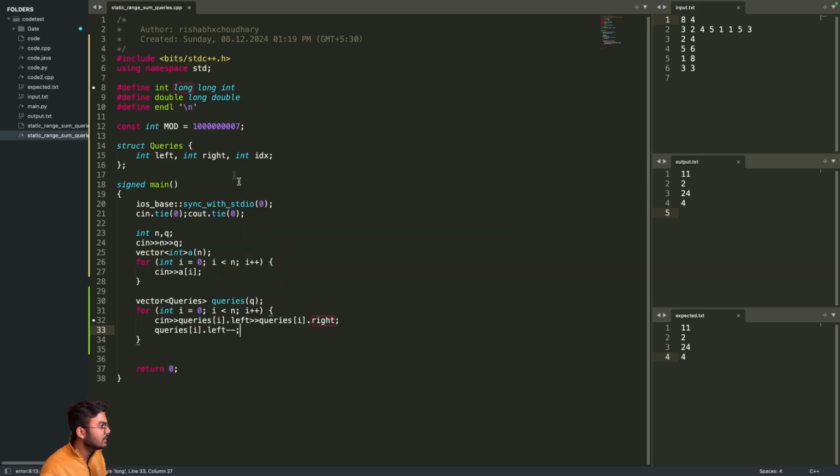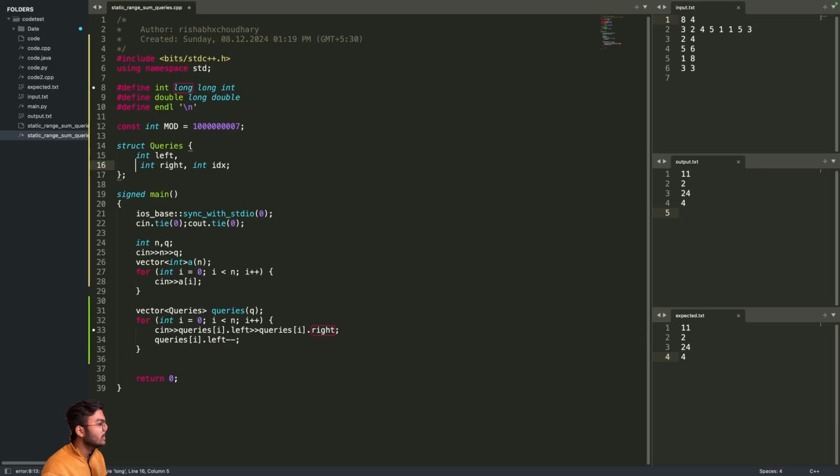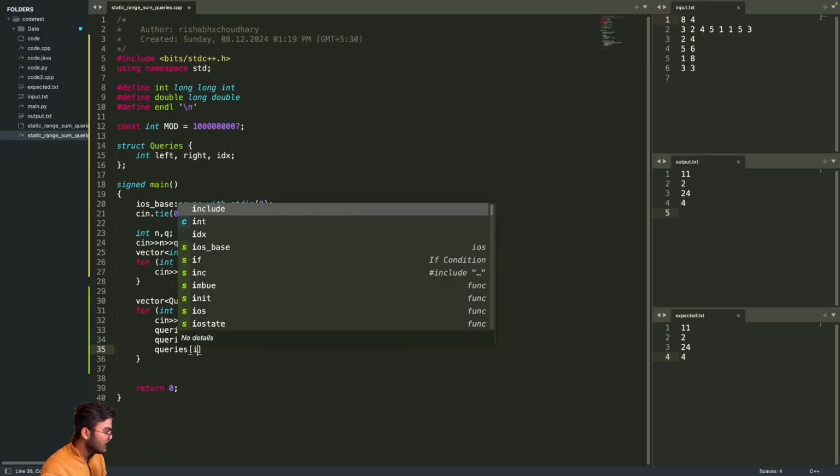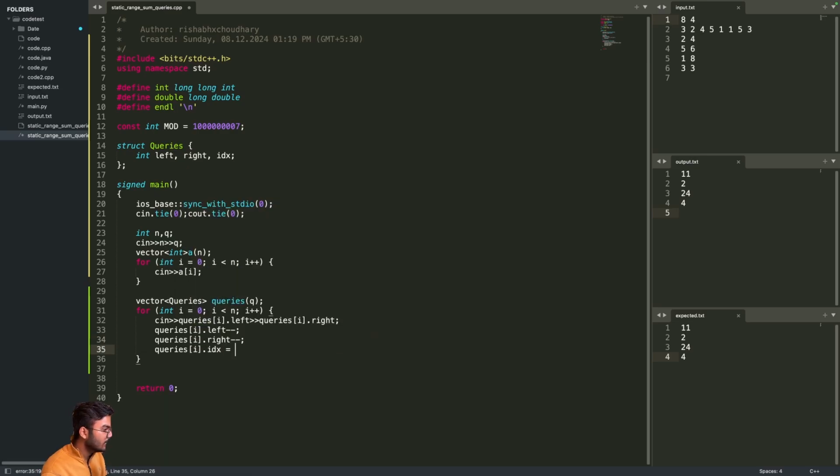Why am I getting these errors? Oh, it is because these values should be comma separated and not like this. So right and index. Okay. So now all the errors are gone, and now I can say queries i dot right minus minus and queries i dot idx equals to i.